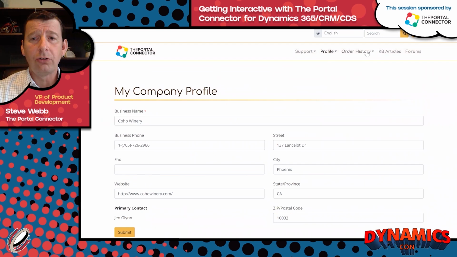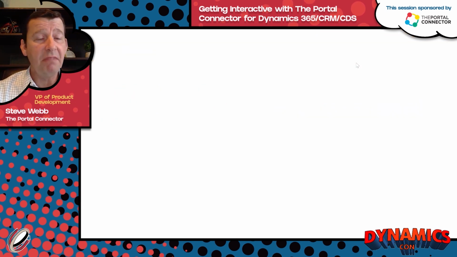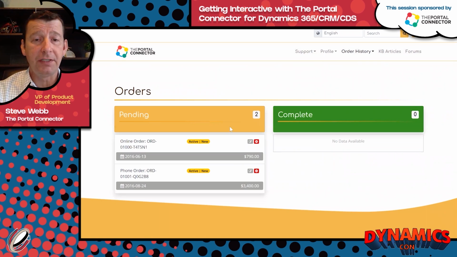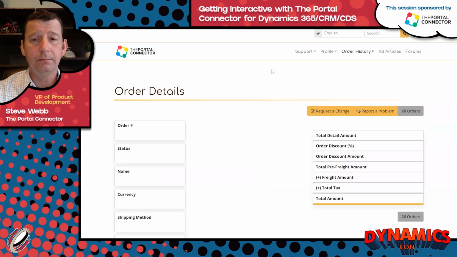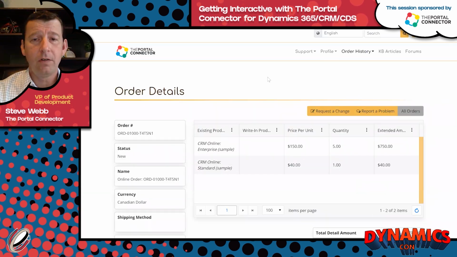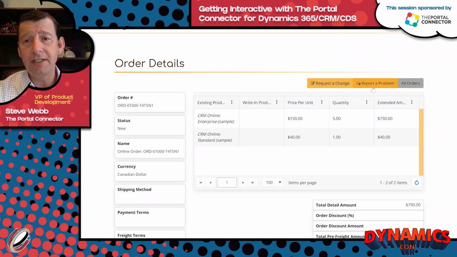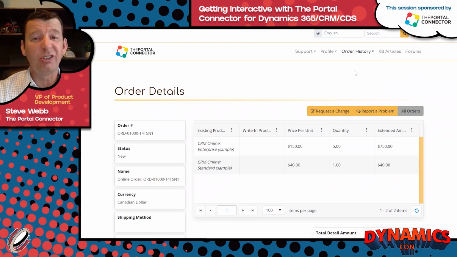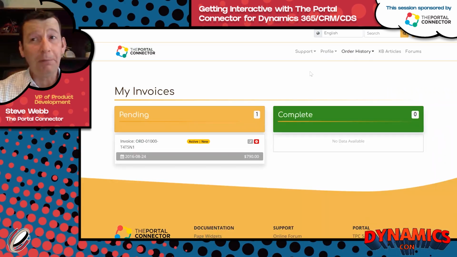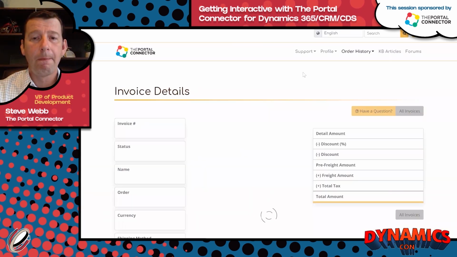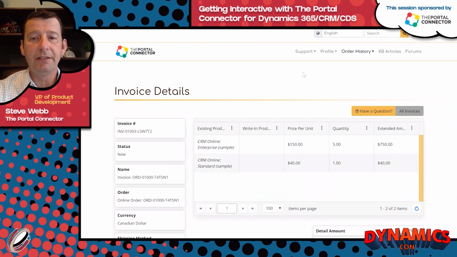Jen has access to her order history, so she can go in and maybe take a look at all the orders that she might have in your system. All the order details. She can request changes and report problems, or maybe go back and view the rest of her orders. She also has access to her invoices. That's my favorite part, because you could also integrate some type of a payment into the invoice and actually increase how fast those payments come through to your organization. And there's our invoice details as well.